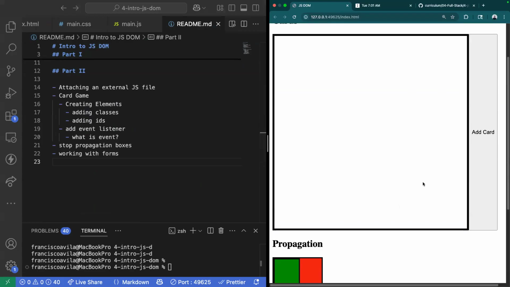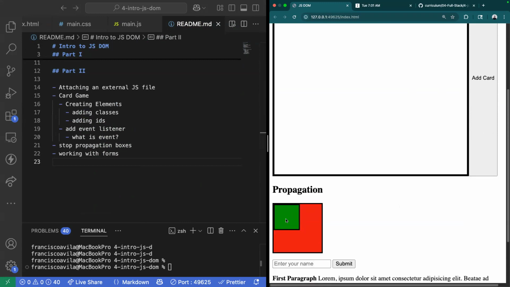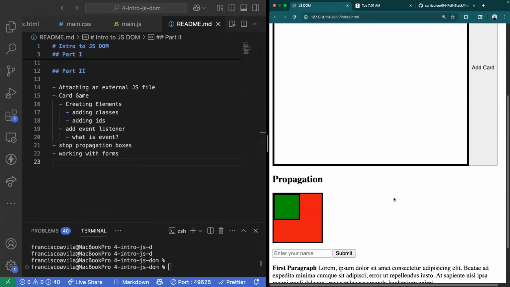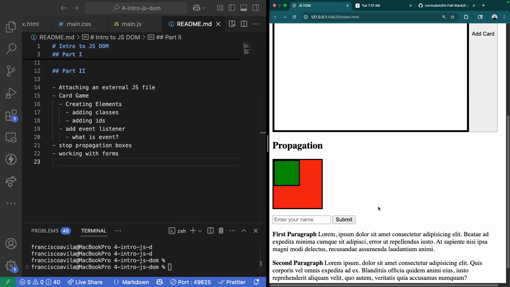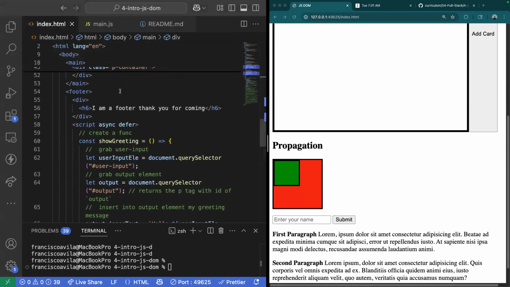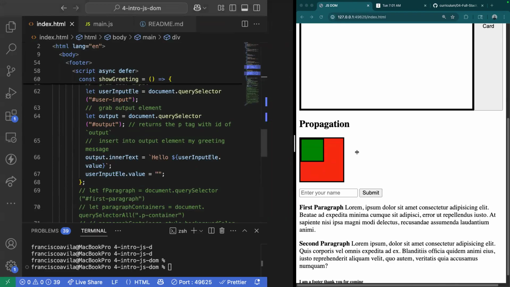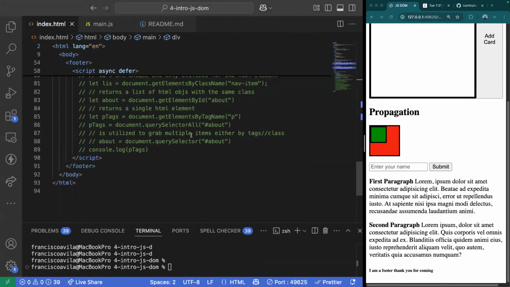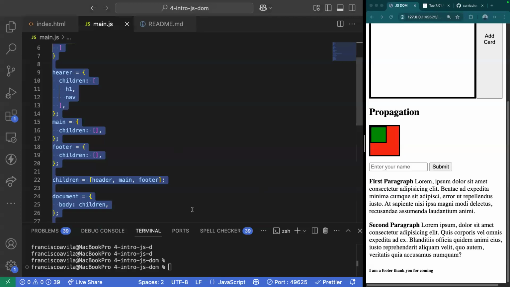Once we're done talking about adding event listeners and what is an event, we'll go ahead and dive into propagation and event propagation. And then finally, we'll finish off the second portion of our lecture by talking about forms. All right, let's go ahead and dive right in. So far I have main.css, I have index.html, and main.js. I've written all of my code in JavaScript inside of main.js.